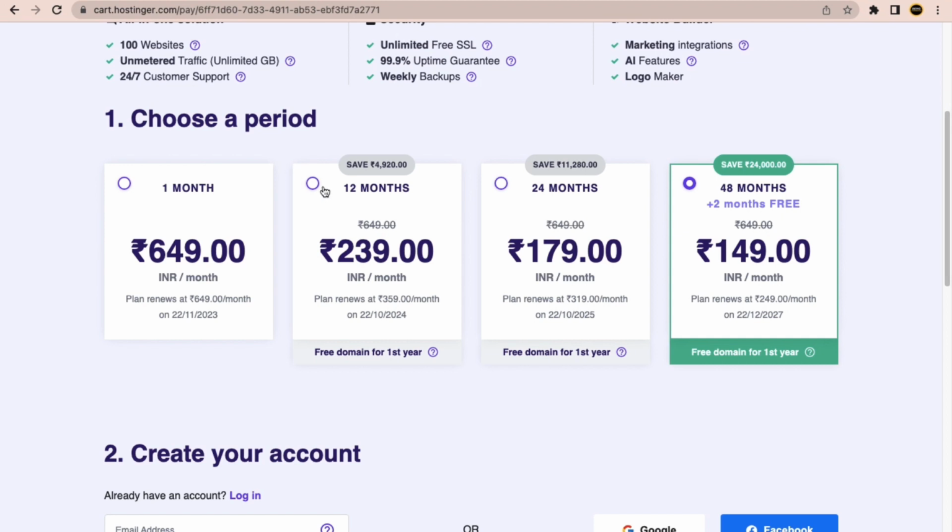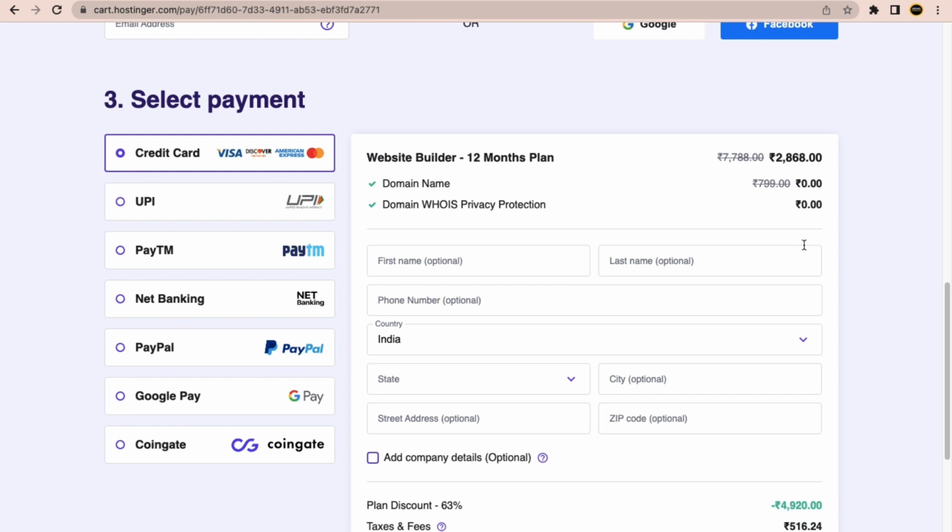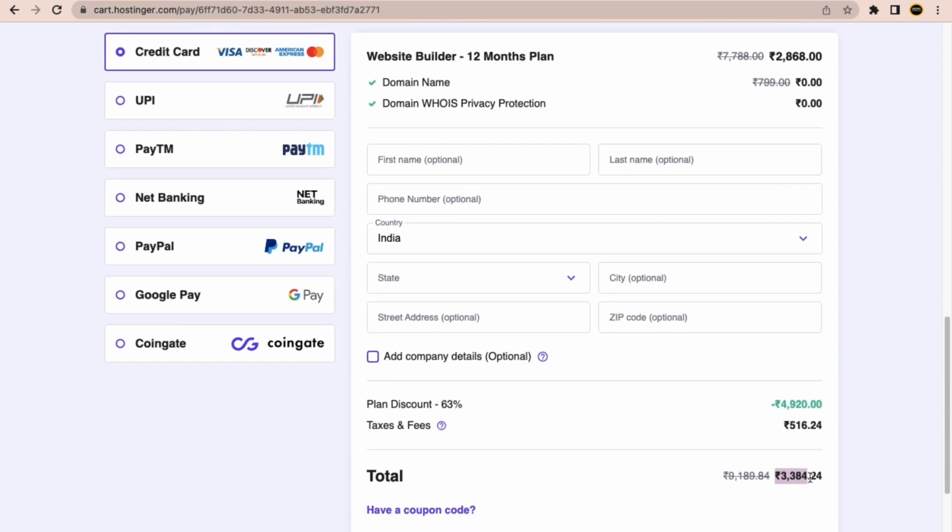So the longer period you take, the more saving you can do, and more benefits you will get, in very simple language. But I will always suggest at least take 12 months, because it will only cost you this much of an amount.